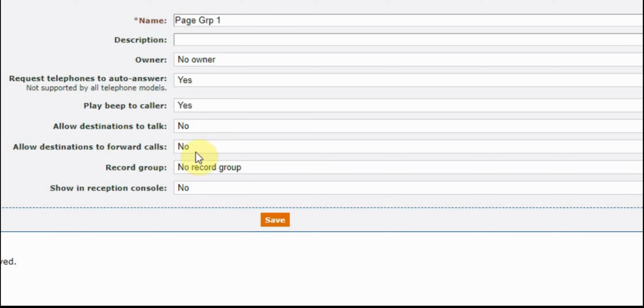Allow destinations to forward calls. Again, I suggest you set that to no, because if someone's got their extension set to their mobile, it will then actually try and ring their mobile. It won't obviously make it go off hook, and it won't add them to the paging group, but it will ring their handset, and when they answer, they become part of the paging group.